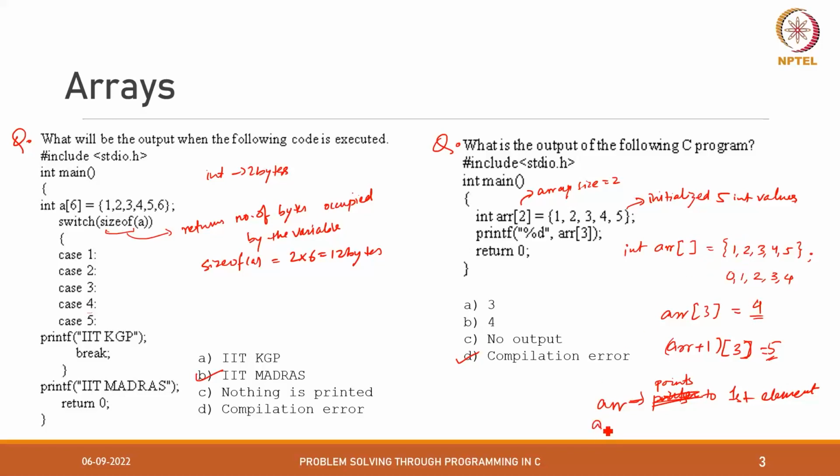Now when we write ARR plus 1, that means we are shifting it to point to the second element of the array, the subsequent element. So ARR plus 1 basically points to the second element of the array, which in this case is 2.